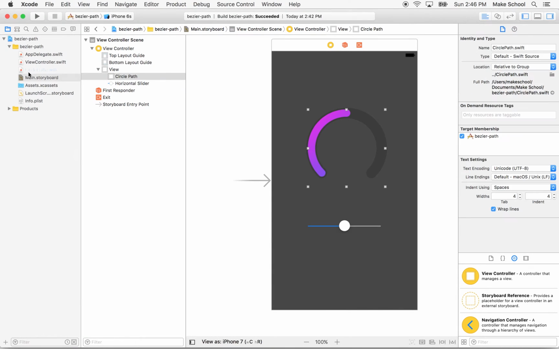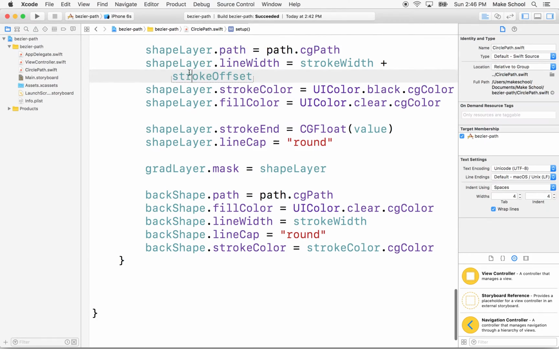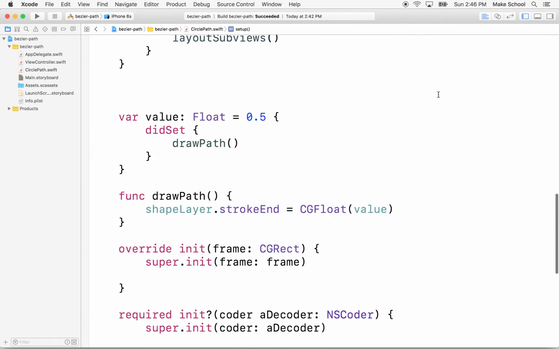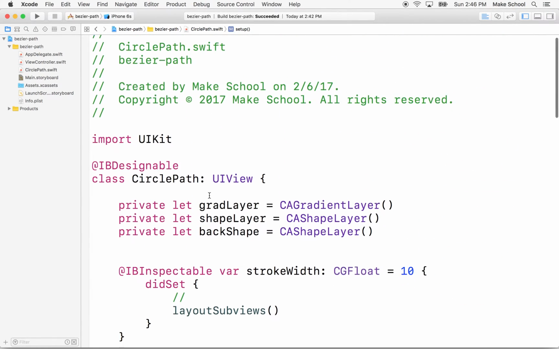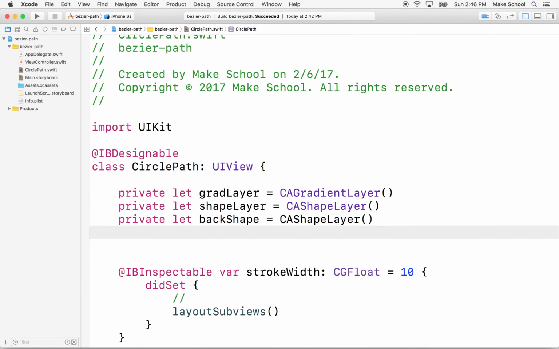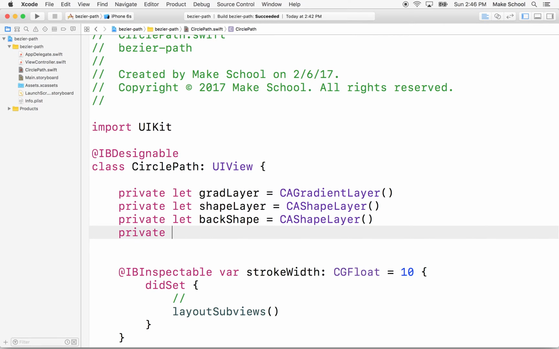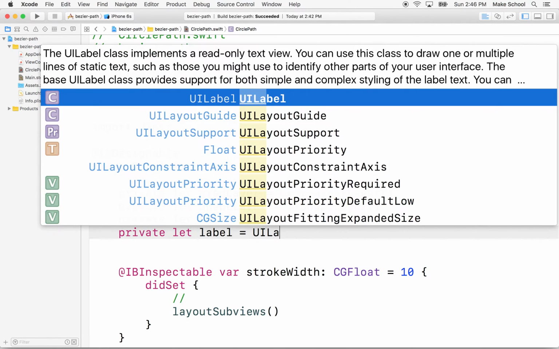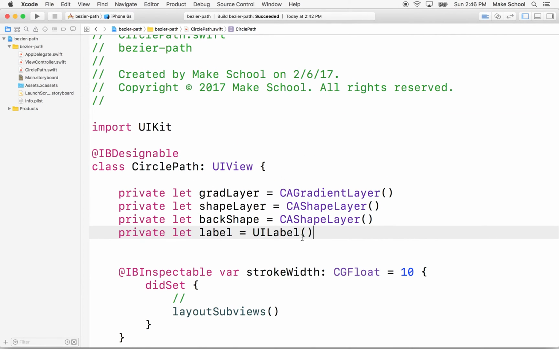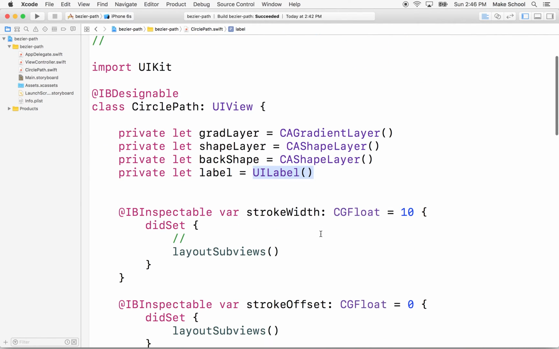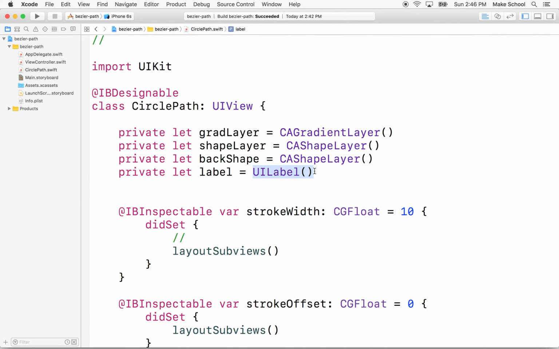So let's go back to our class here, the circle view. What I'm going to do is go all the way to the top and add a new private variable. Let's say private let, and we'll call it label, and then we'll make this a UILabel. Okay, so we'll make a brand new label instance, and now what we'll need to do is configure the label.